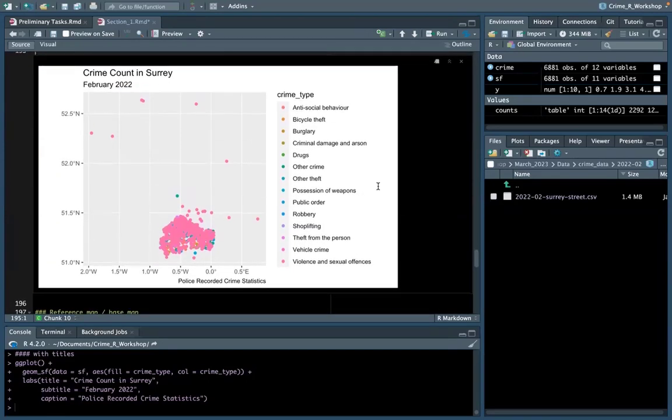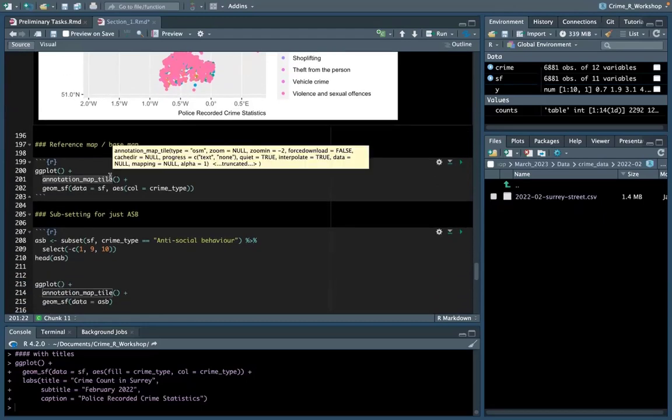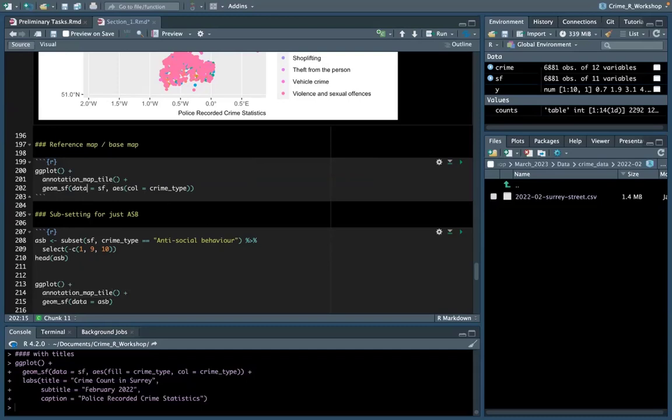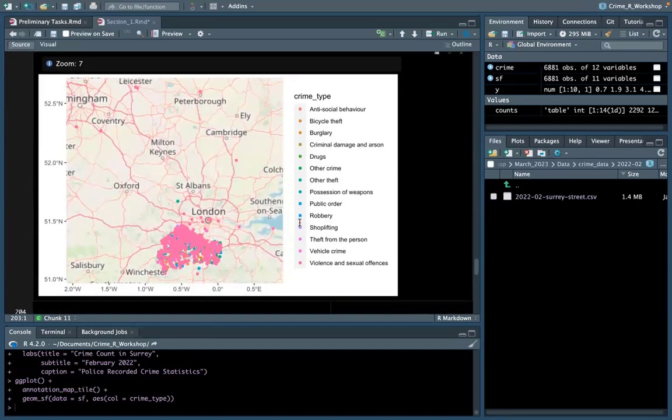So we can add our base map, our reference map, to this to see what we are looking at. We can use the function annotation_map_tile to supply that base map, and we run the same line of code as before. So we call on our data and we supply the aesthetics, telling ggplot we want our variable to be colored by crime type. So with the addition of a base map, let's see what we're looking at. It always takes a couple of seconds to load, but yes, there we go. Now we have a bit more of a map with a bit more of a reference, showing the pure crime count of Surrey in February 2022.